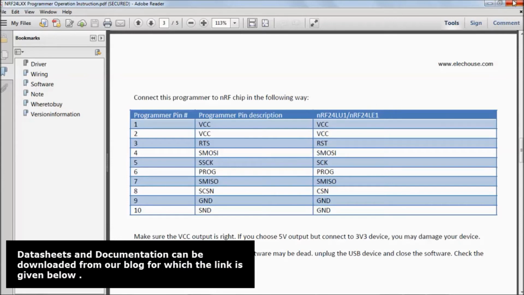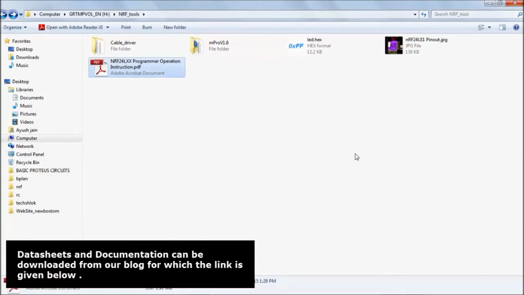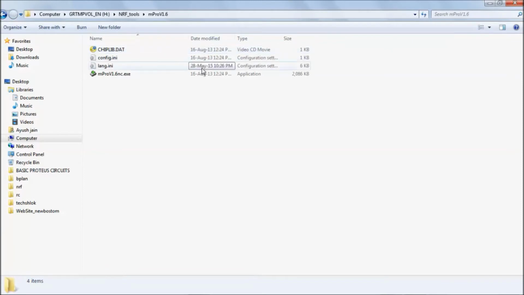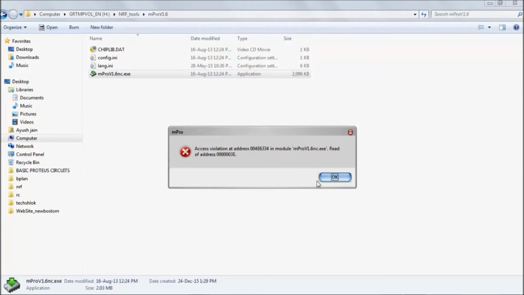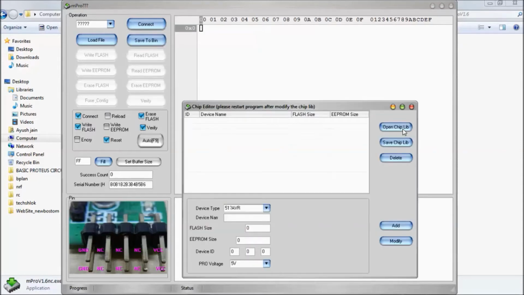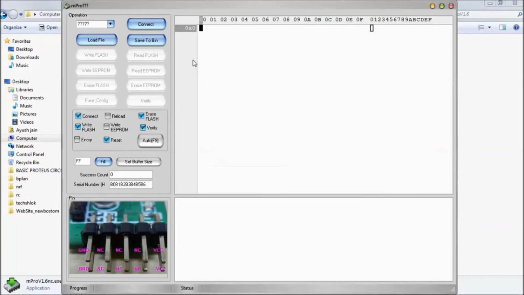Okay. Now we will run the Mpro software. First we have to select the chip library for the NRF24LE1. In the text box we have to write NRF24LE1. Now we will load the hex file.